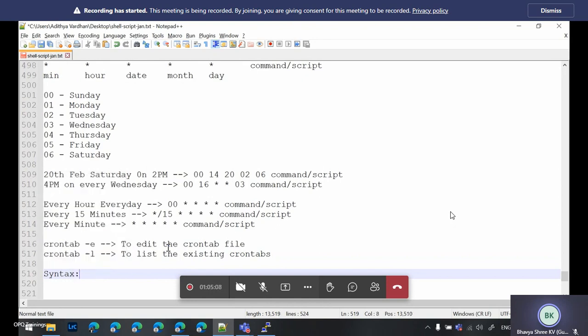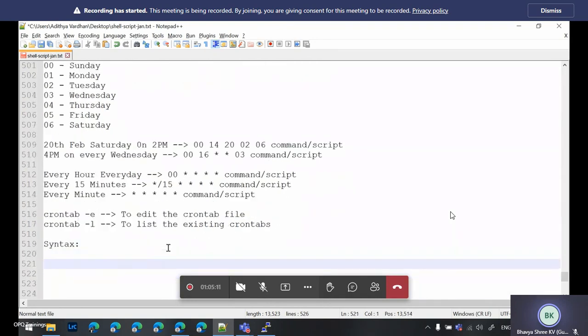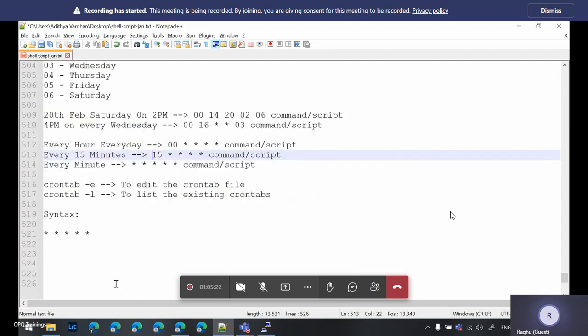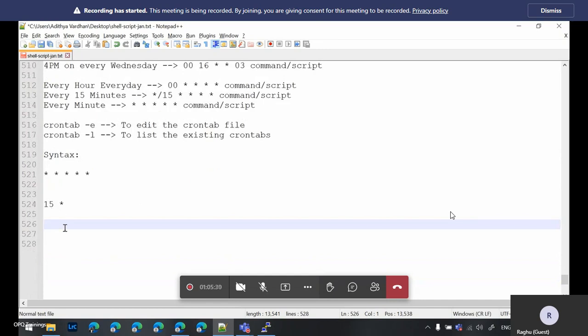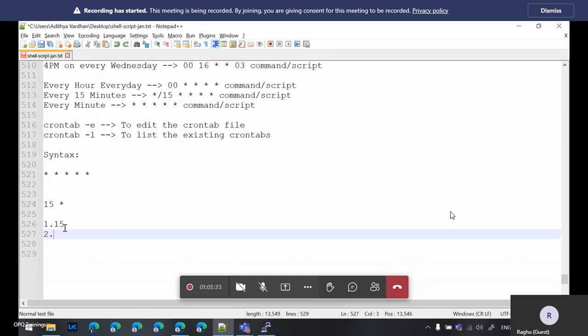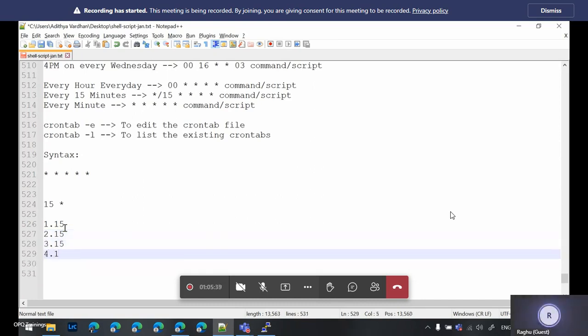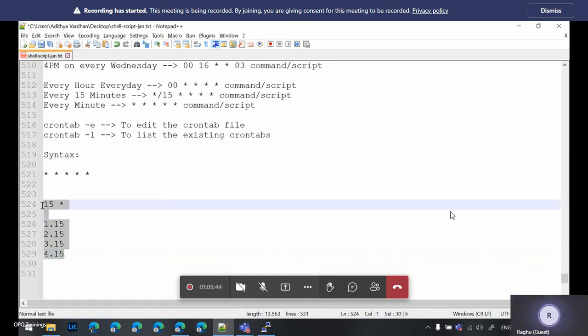Aditya, tell me. In the minute field, if you don't give the slash, what will happen? Won't it run every 15 minutes? If you just use 15 and then stars, this script will execute at 1:15, 2:15, 3:15, 4:15. Only at the 15th minute of every hour. So the duration between these is 60 minutes.